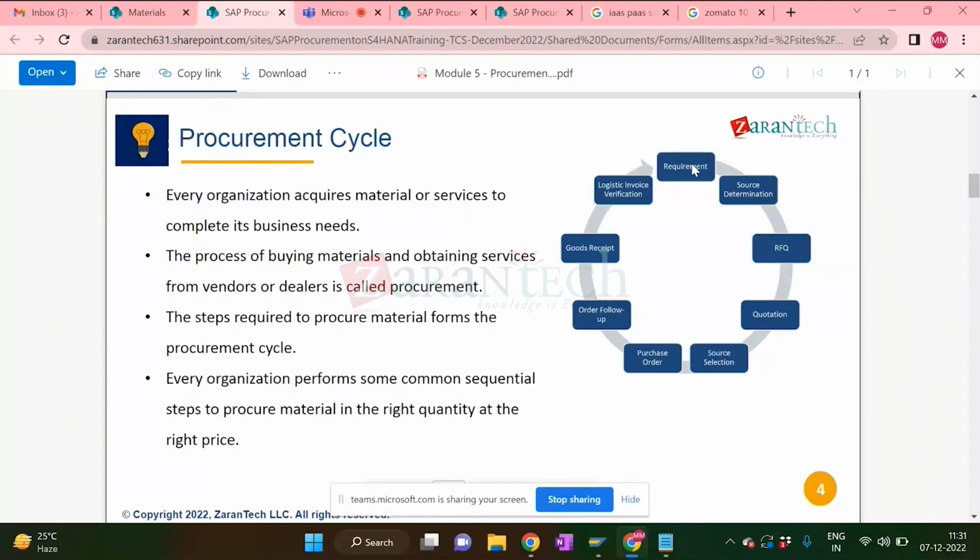So let's suppose you decide you want the raw materials for your production. Then once you decide what you want, the next thing that comes up is source determination. So source determination is basically whom do you want to buy from?